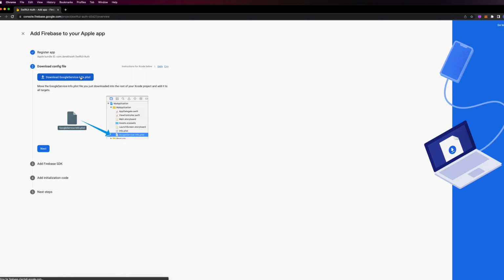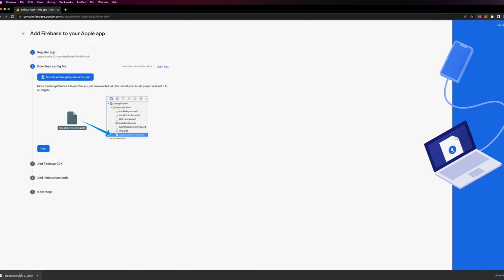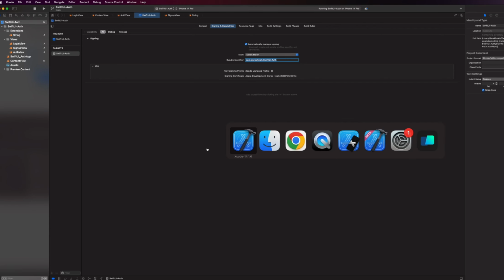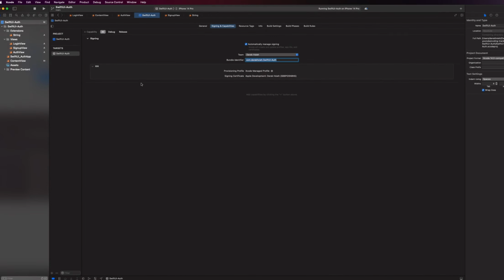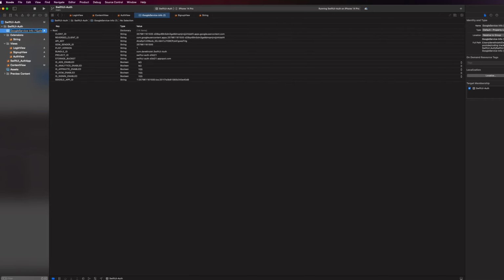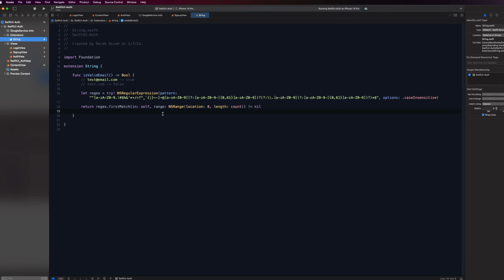We need to download this Google Service Info plist, and I'm just going to paste it inside my Xcode project. So I'm going to paste it right here. Make sure it's within this folder and not on the outside one. And I have to rename this since I was testing beforehand.